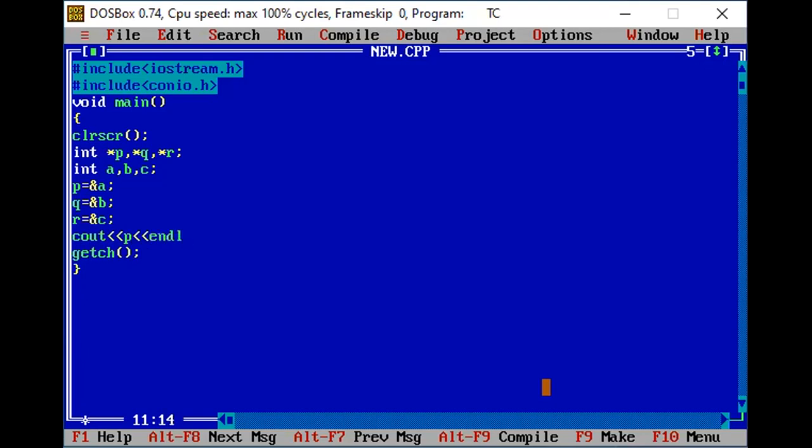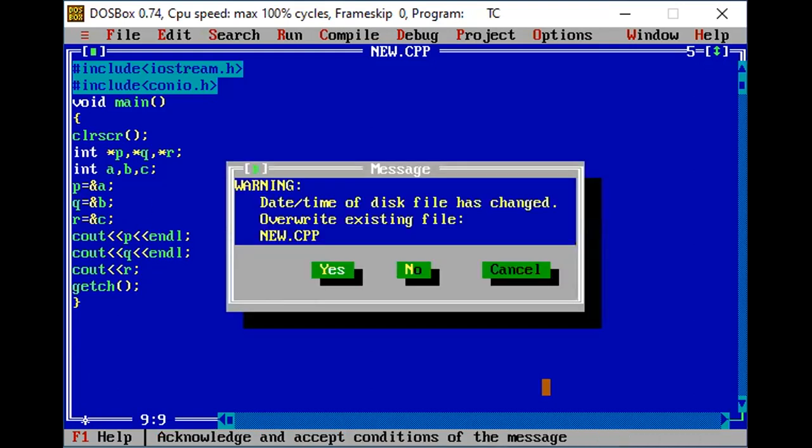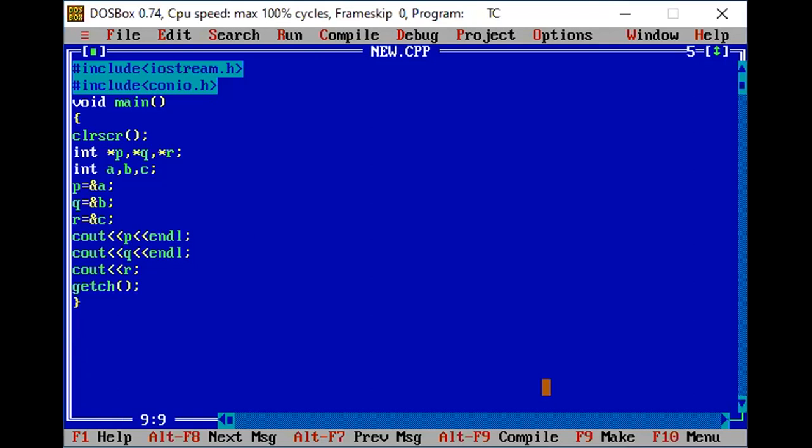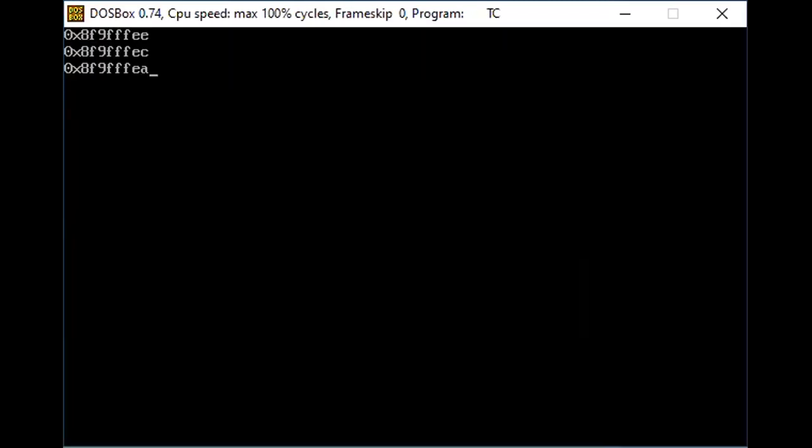I'm going to use its address value. See out the value of q here and see out the value of r here. Let's compile it. There is no error.